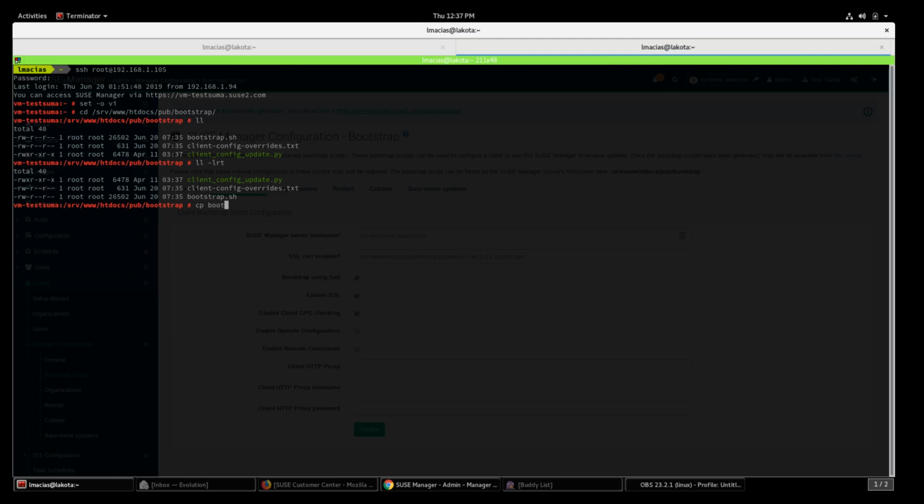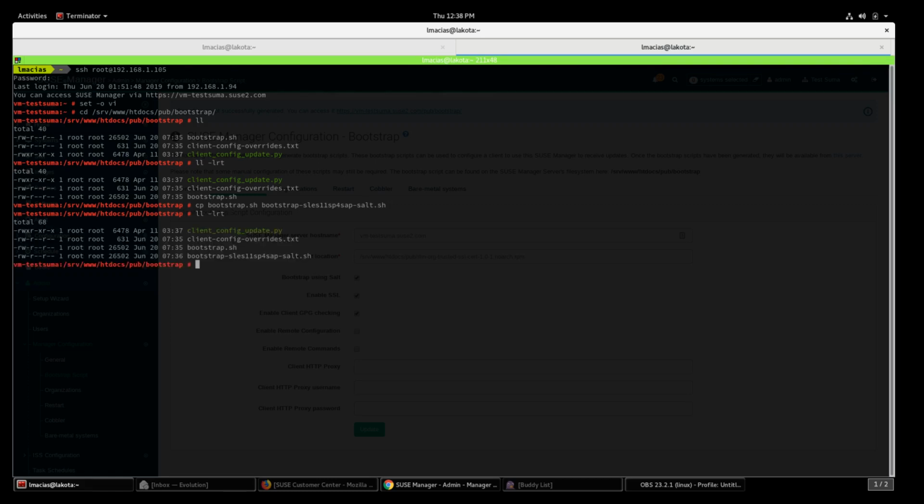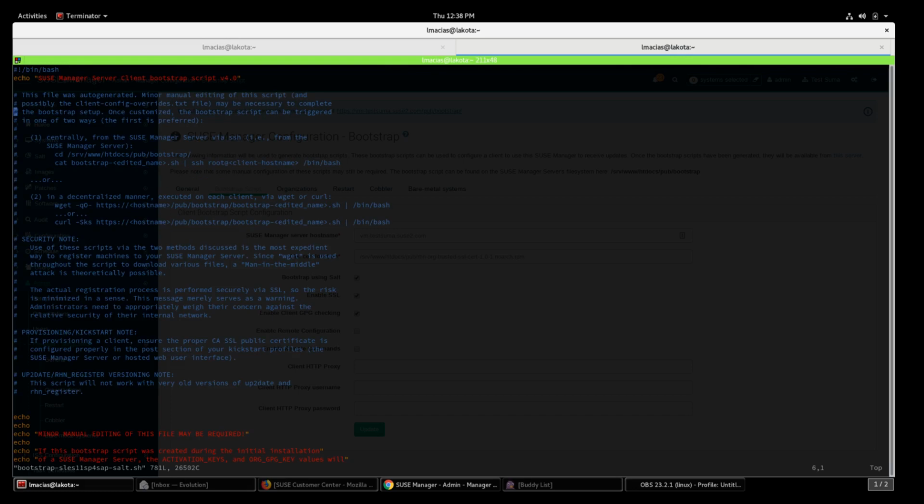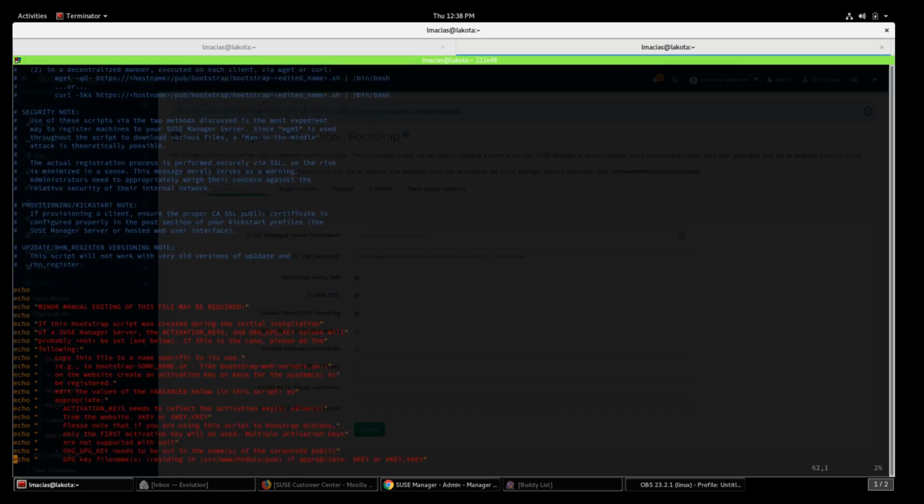So I'm going to copy this one, bootstrap script.sh, and I'm going to call it, I don't know, bootstrap/11sp4sap-salt.sh. Okay, so all I did is copy that. And so now if I open this, it's just a bash shell script, so no big deal.